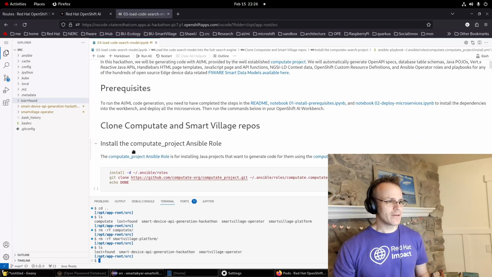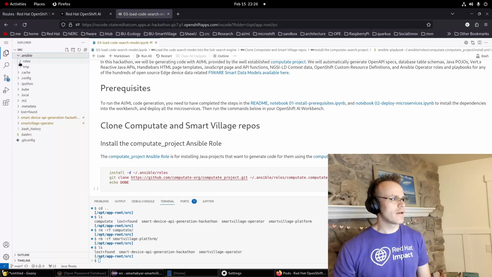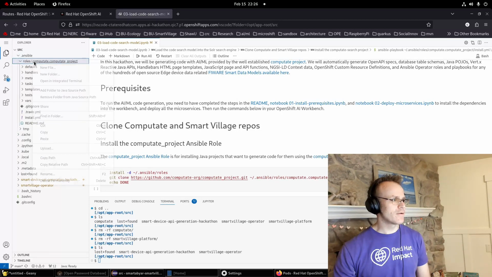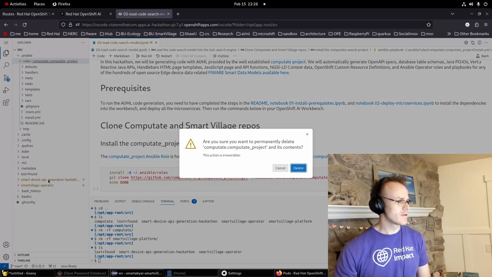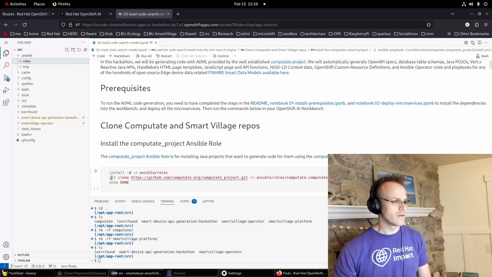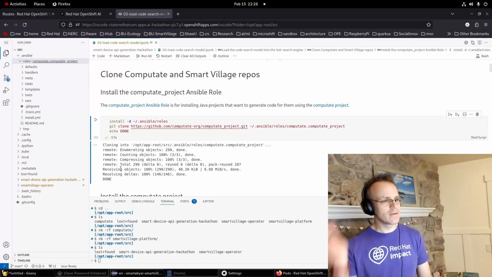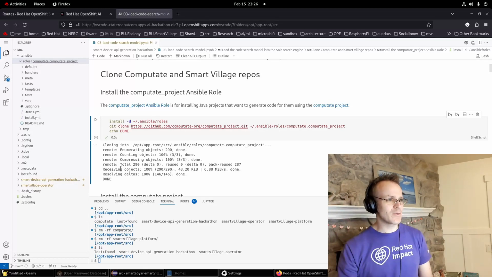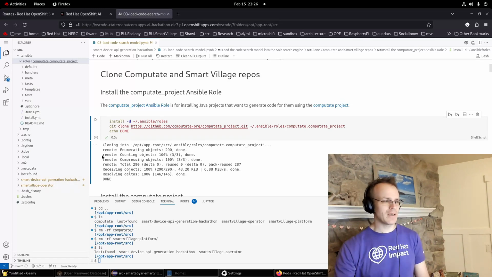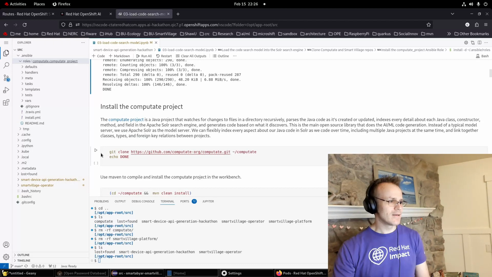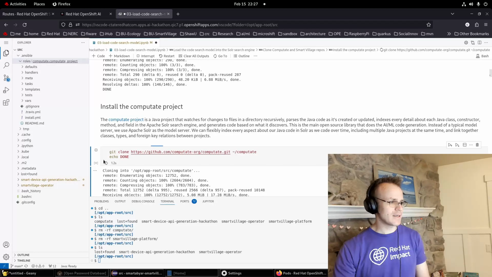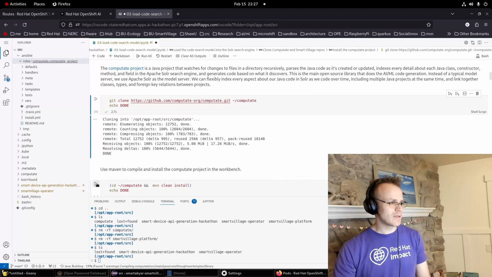We're going to start off by cloning some repositories. Now, I'm going to delete this because I already installed this here to test, but let me install this again. So we clone this Computate_project Ansible role for installing Java projects that want to generate code for them using the Computate project. So we have that installed. Next, we're going to clone the Computate project. And I'll explain this one in a sec.